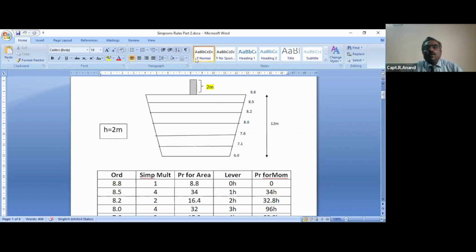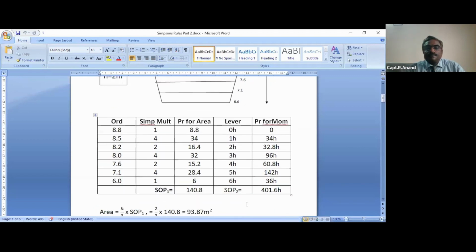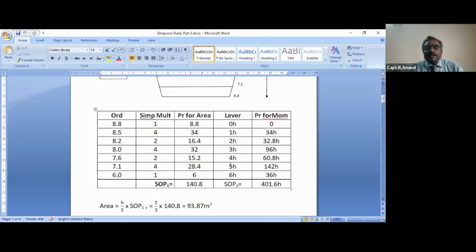So what I have here is I have taken the levers from the tank top only. Can you see here 0h, 1h? That means I have taken the reference axis here only. All are able to see this? So 0h, 1h up to 6h I have taken.